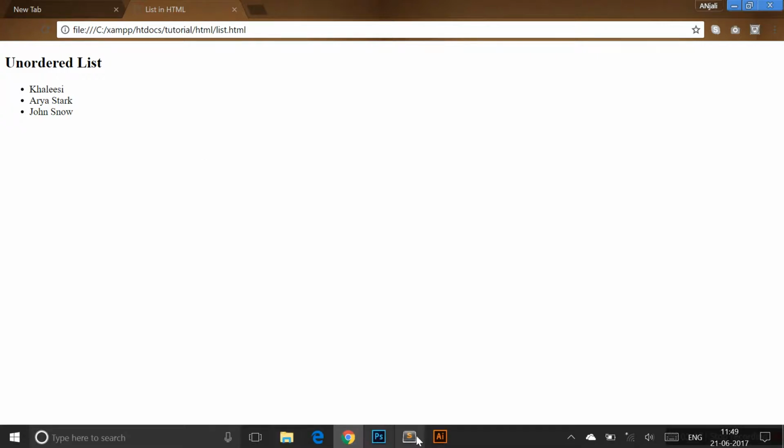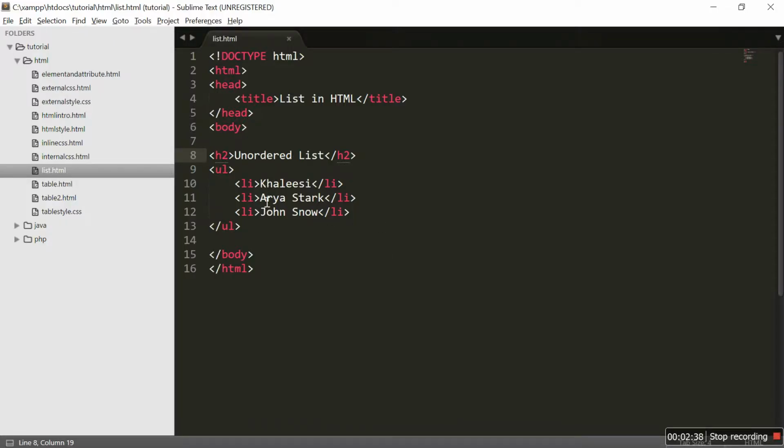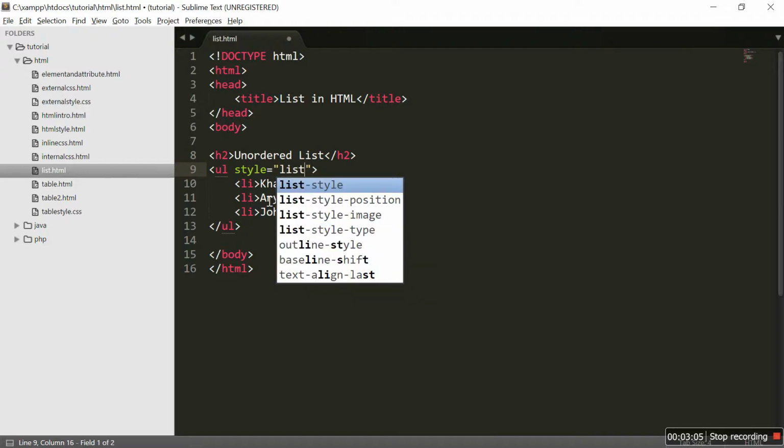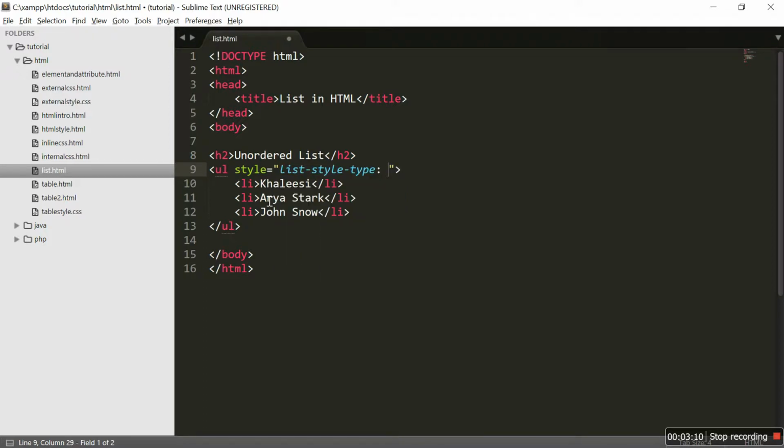So what if we don't want this disk here? What if we want some other markers? HTML also provides us different markers like square, circle, and also none if you don't want any markers. So let's take a look at them. We use style attribute in the starting tag to change the markers. So using style attribute, inside style attribute we are going to write list-style-type. So we are going to take a look at all of them.